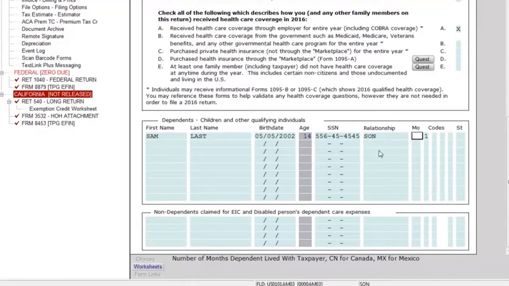I have this field right here that says MO, and this is really where the bottom of the program is going to start helping you out when it comes to completing this return. If I take a look down here, it says number of months that the dependent lived with the taxpayer, or I could also enter in CN if the dependent was a Canadian resident, or MX for Mexico. In this case, I'm going to say that they lived with the taxpayer the full year, so I'll type in 12 months for that. And as you can see, some fields have populated into the return automatically for me.